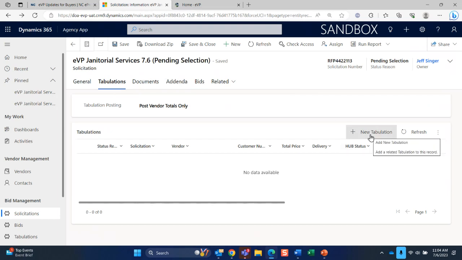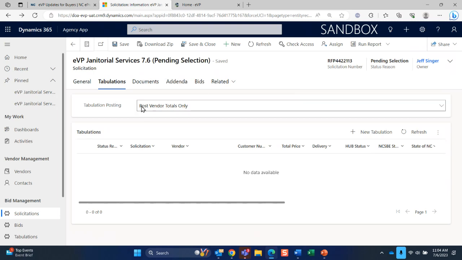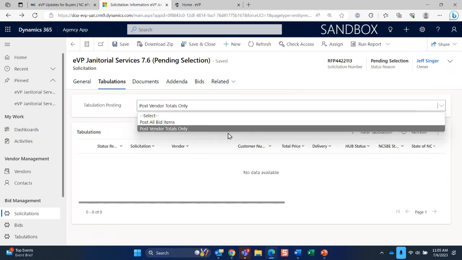All right, I'm going to click on the plus new button for new tabulation, and we're going to put this out there. So you will see here that post vendor totals only is the default, and until you get in the system, you wouldn't have known that this is a drop down, but it is. So it's all the way over there. The default is post vendor totals. That's what we're going to show you. That's what we think is probably the best way to do this. There is another way though, in the drop down, and it is post all bid items.